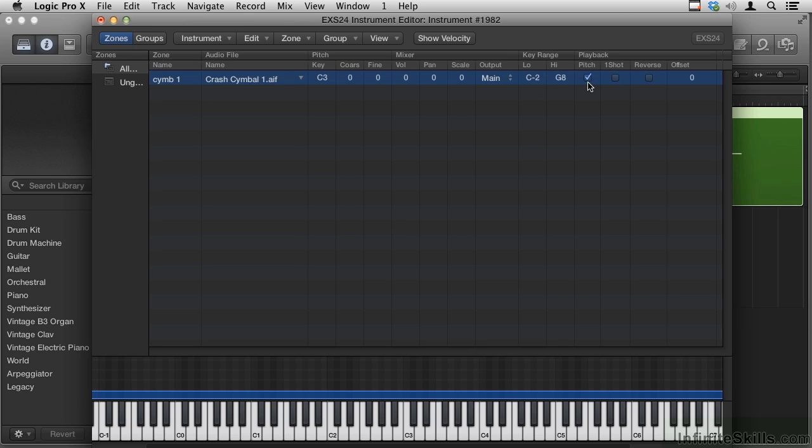Now with the pitch button checked, its native pitch is C3, but as I move around the keyboard, I'm just going to go in the direction of C-2. We'll be transposing the sound from its native pitch to whichever key we choose in real time. Now let me go the other direction. I'll go up. So we can get some really interesting effects here. If I uncheck pitch, then no matter what key I hit, any key that I hit will give me the native pitch from here. So I'll put pitch back on.